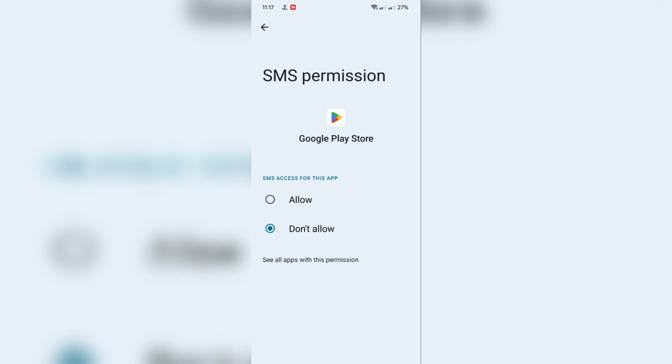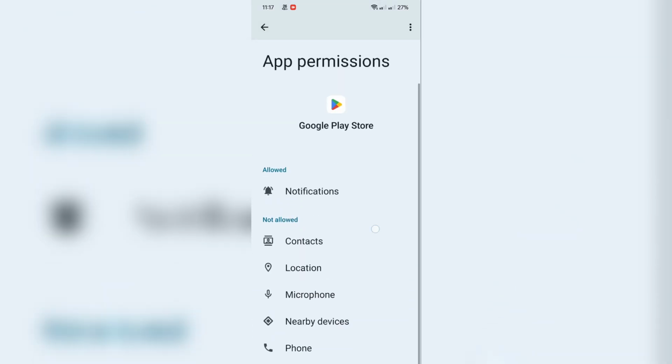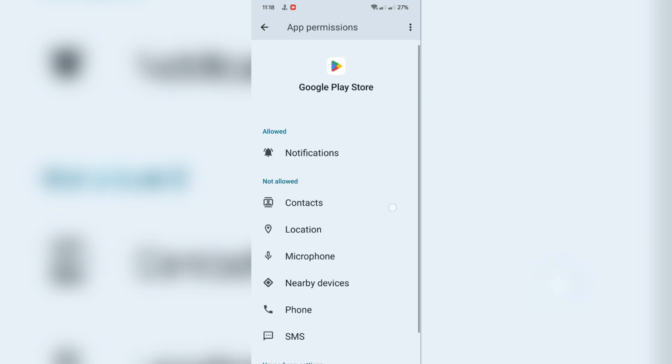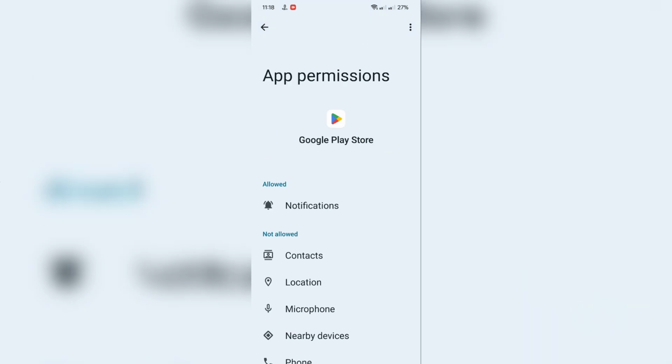So these are the settings that you must turn off. Otherwise your data is going to be sent to Google.